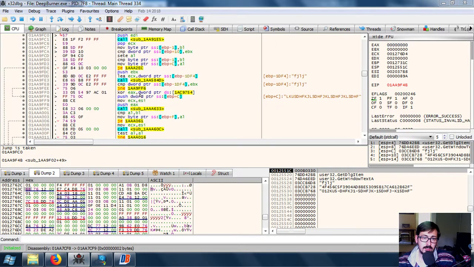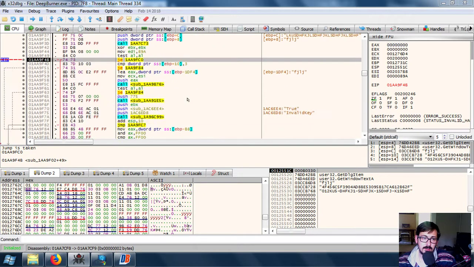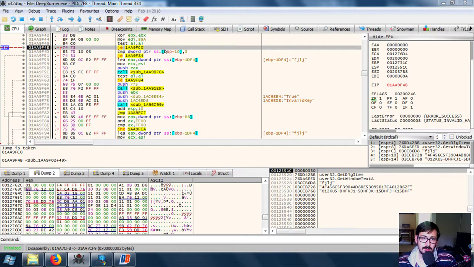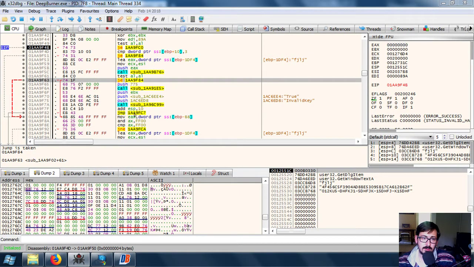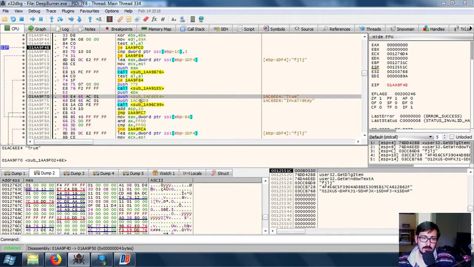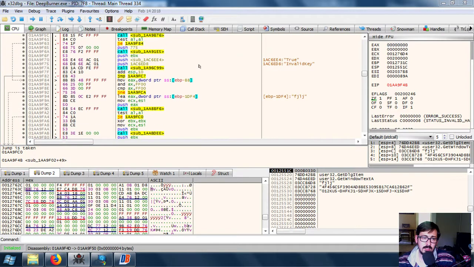Goes here, does a call. Although, oh, this is interesting. Compare 3. Jump if equal, it would go here. Jump if equal would go here. Otherwise, you would get a true and an invalid key. So we're going over that.